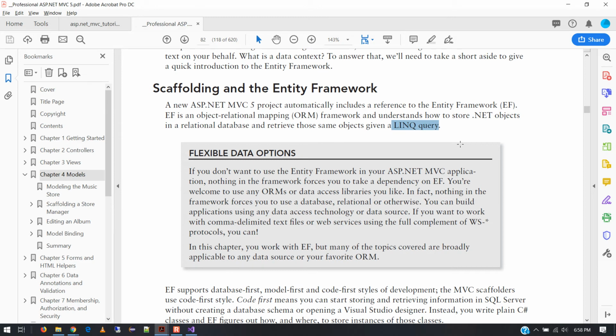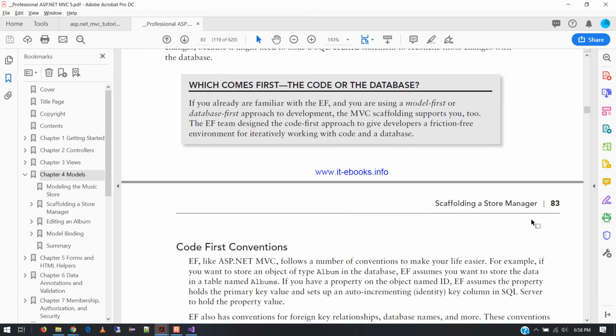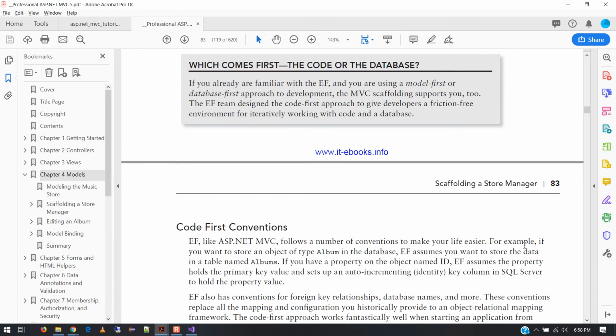All right, so they have this interesting little box here, and this is where I'm going to actually end the talk about this for now. It says, which comes first, the code or the database? Now, I just told you that the approach that they were showing in the book in this chapter was they're building the code first, and that's a whole technique, code first. And here they're also calling it model first or database first, which is not the same thing.